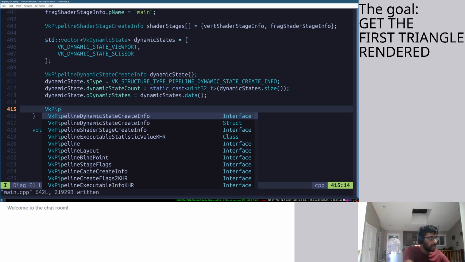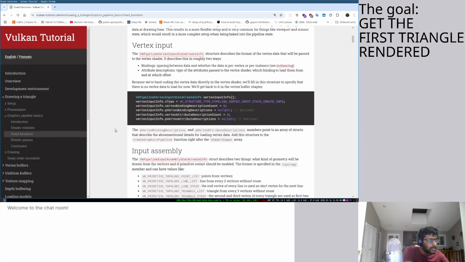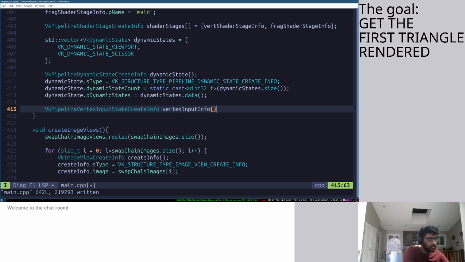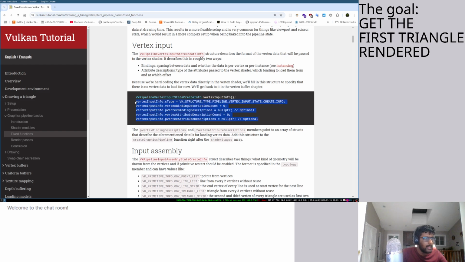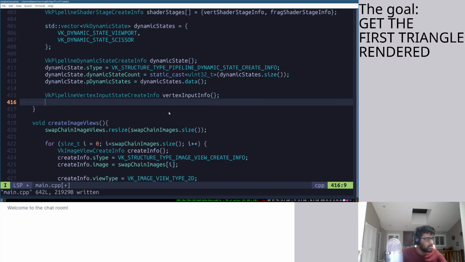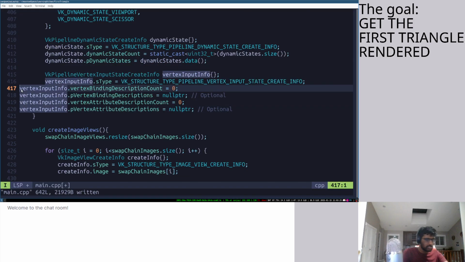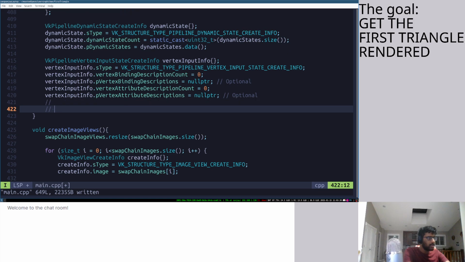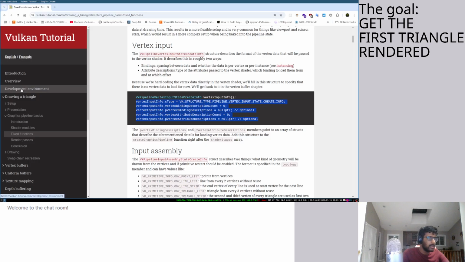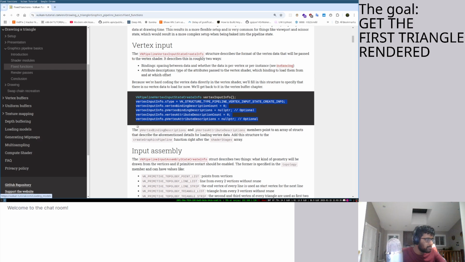So VkPipelineVertexInputStateCreateInfo, vertexInputInfo, and now we fill it out. I don't want to fill out nulls, so we're just going to copy paste that in. This is just 0, null, 0, null. And obviously it has optionals, but we will be doing the vertex buffers chapter as well. We'll probably be doing basically all of this, right?